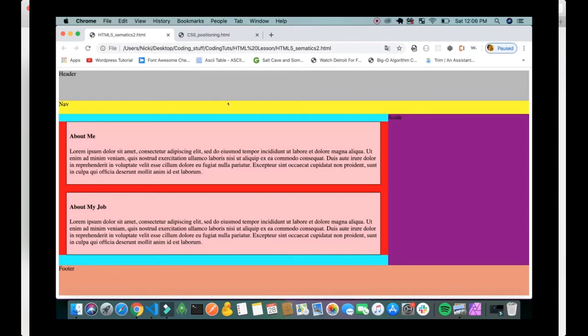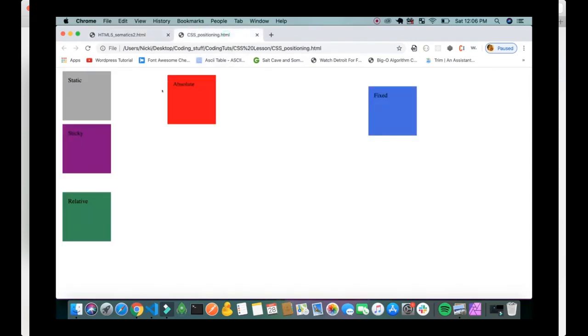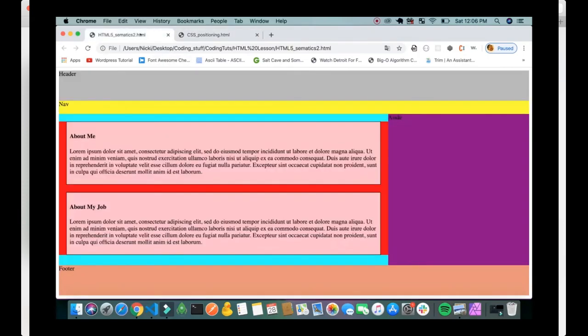Today I will go over the navigation bar. But before we dive into this lesson, I would like to go over what I've explained in the last video, which is CSS positioning: static, sticky, relative, absolute, fixed. And we've also gone over semantics in the HTML5 semantics video, where the header is supposed to be the nav, the aside, section, main, footer, and all that.